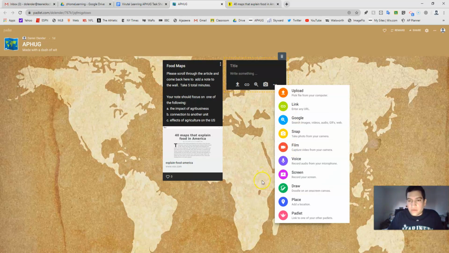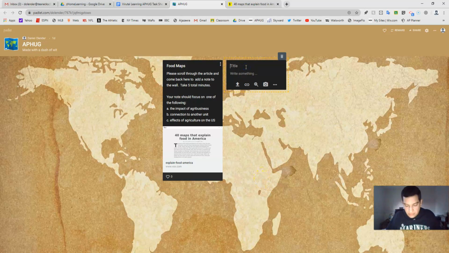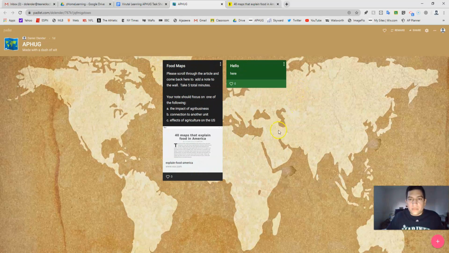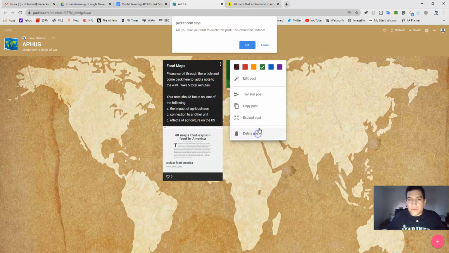We're not going to use a ton of these. The drawing option may come in handy, but ultimately you put in the title. So, hello here, and that's it. Then, if you really want to, you can play around and change the colors. You can move these around if you needed to, but that's it. It's a very simple tool.